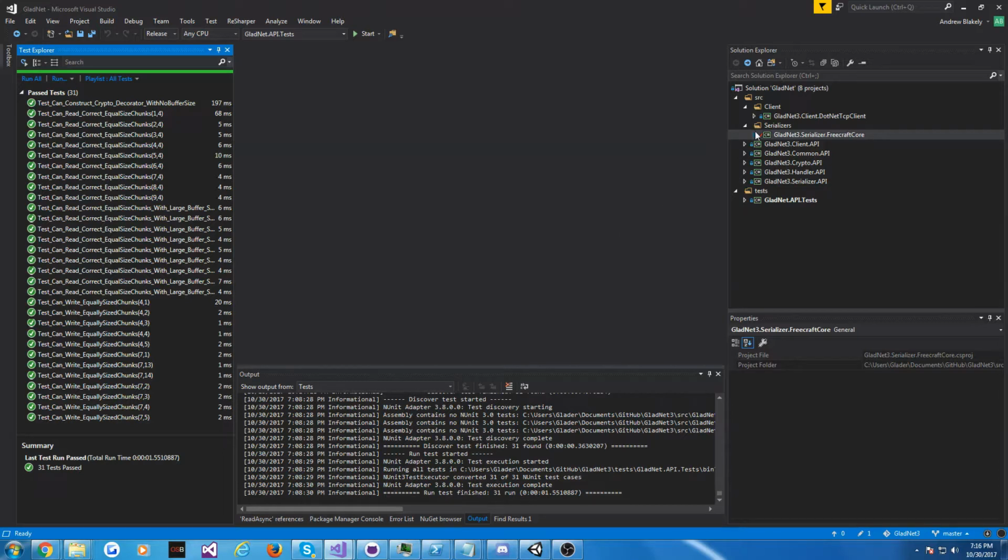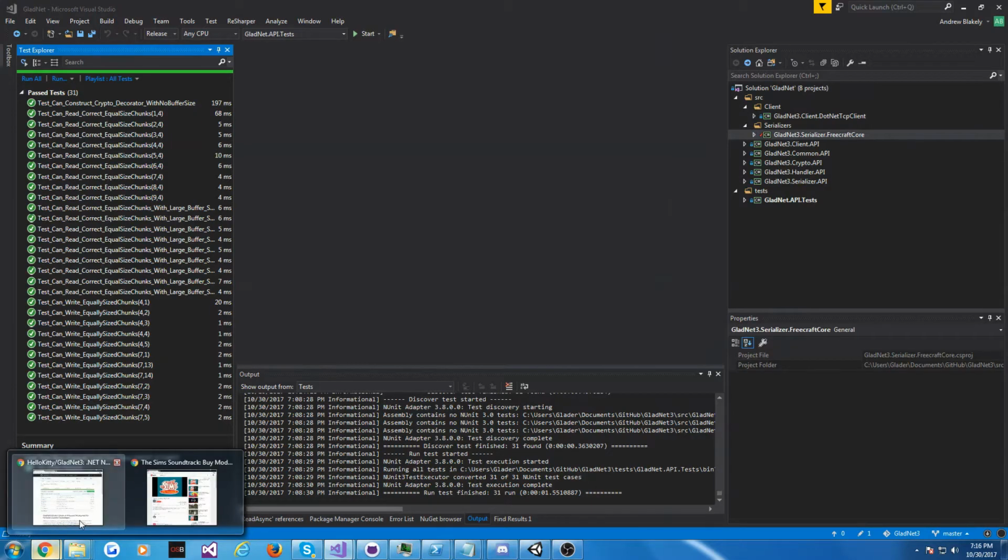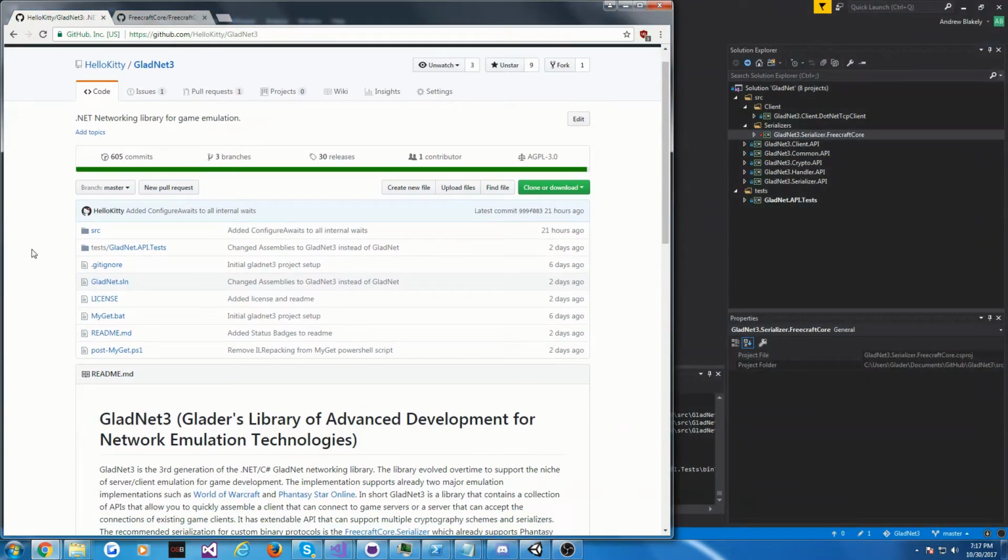Now you're probably wondering why I've done this. Well, I like to develop applications, and I'm sure the Phantasy Star Online project won't be the last, and I do have other projects as well, and I would like to unify a lot of the code that they rely on. GladNet3 is the third generation of a networking library I've been working on for several years.